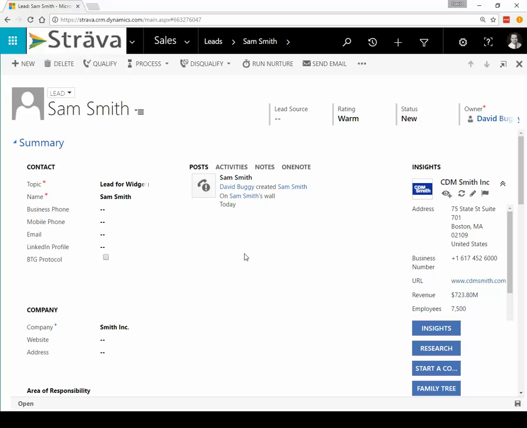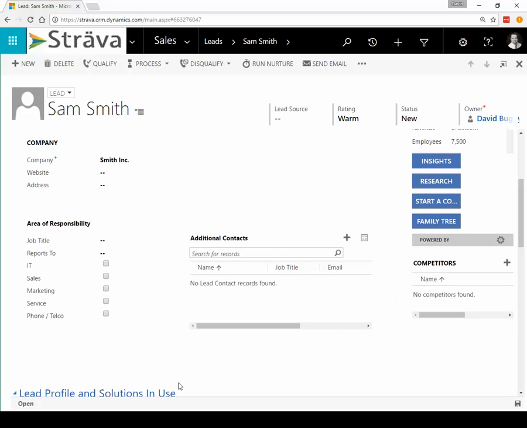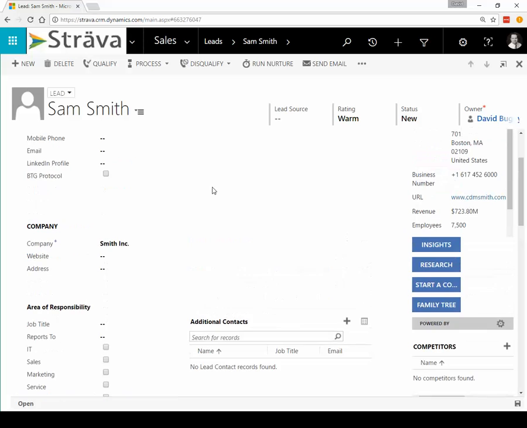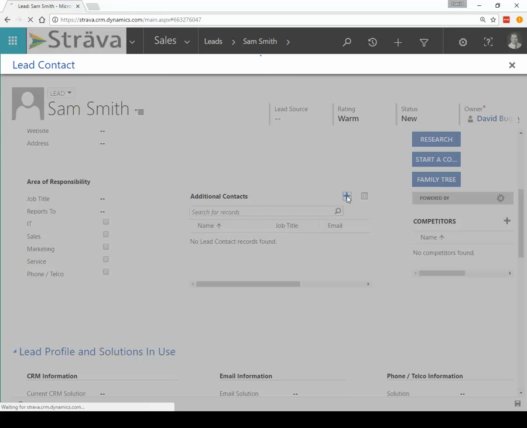What we're talking about today is the need to associate more than one contact within this company, Smith Incorporated, for us to prospect them. If I scroll down here, you'll see the enhancement that we've made, and it works identical to the way that accounts and contacts work in the accounts area of the system. As I've been working with Sam Smith, Sam's introduced me to a couple other contacts that I need to prospect as well, and I'm going to go ahead and enter those here.